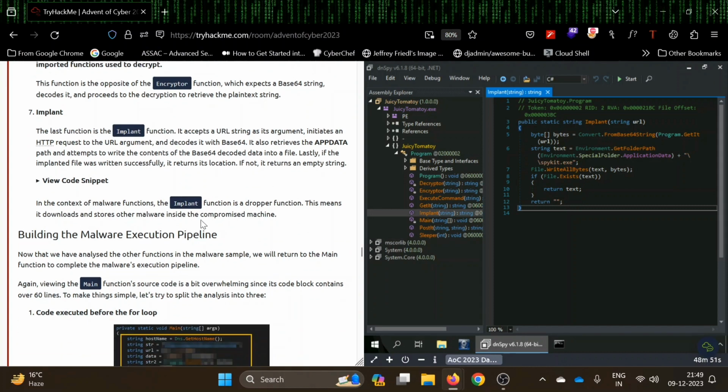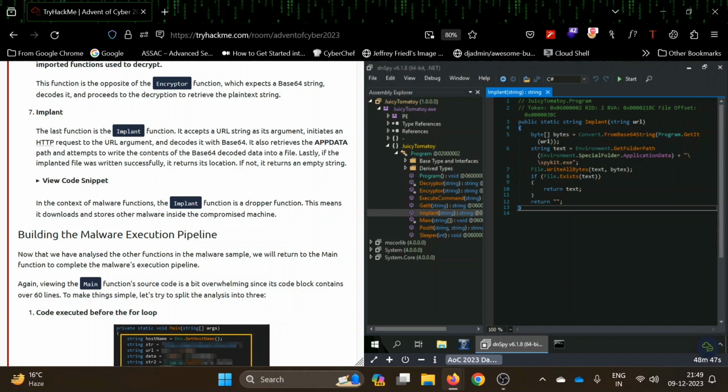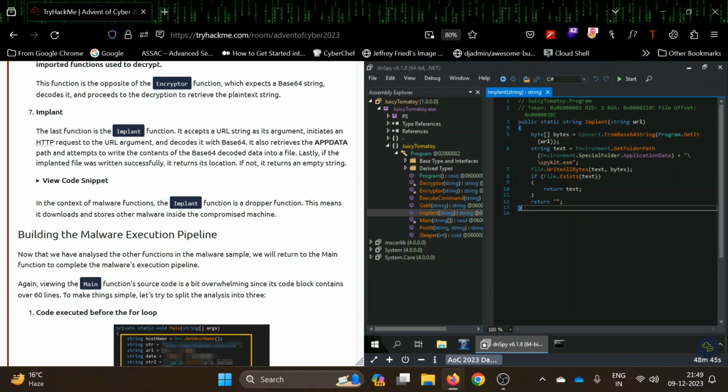So in the context of malware functions, the implant function is a dropper function. This means it downloads and stores other malware inside the compromised machine. So once the machine is compromised, implant can be used to download and store other malwares too.